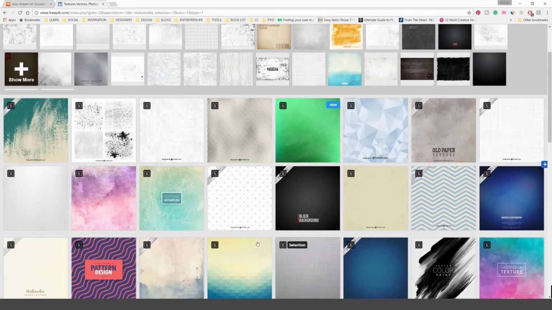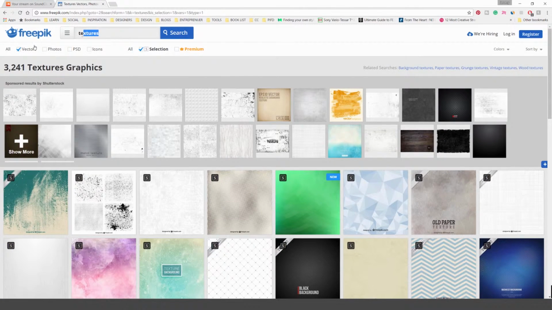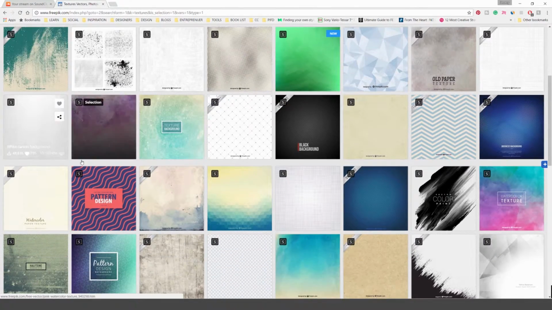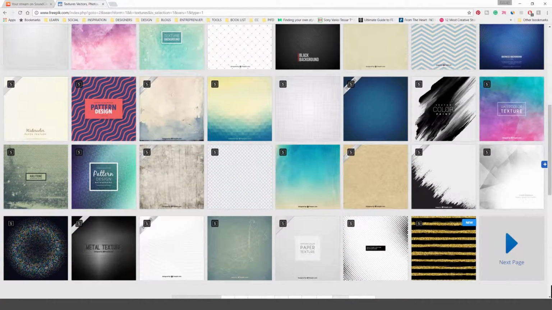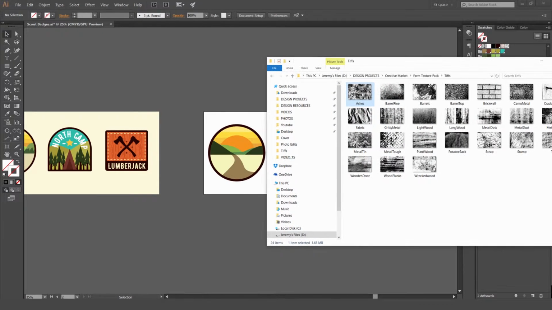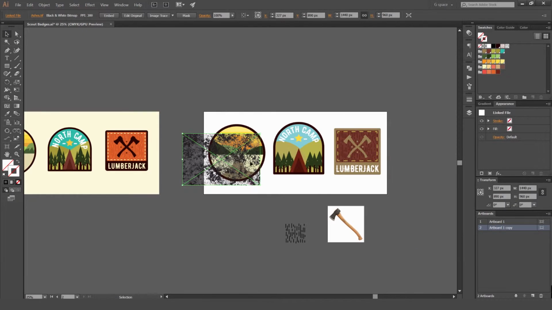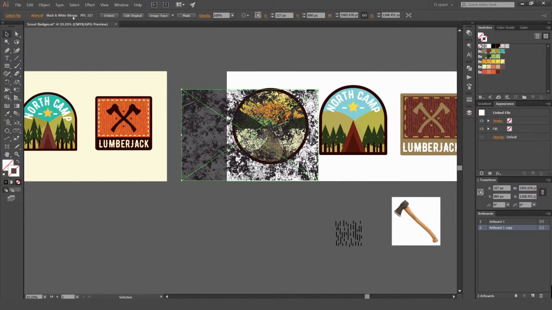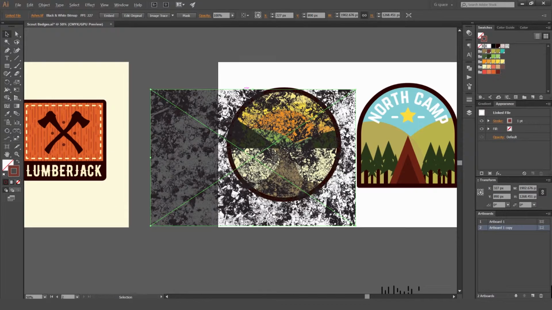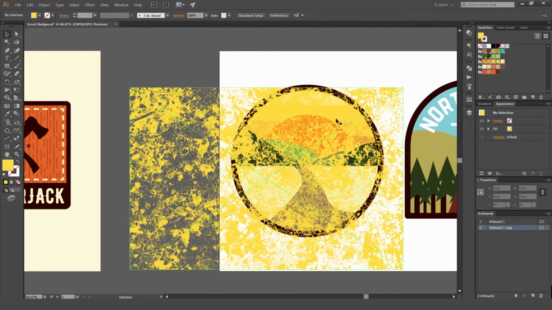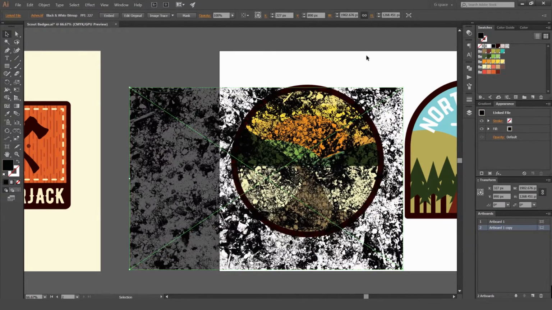You can also go to Freepik, and if you type in textures and click vectors, you'll get all these cool halftones, some grungy textures, and you can just use some of these. Once you have your texture, make sure you drag it in. I'm just going to drag this one in, and you can see it's a TIFF. What I usually do with TIFFs, it's pretty awesome, I can just change the color, and it's really easy to change the color, and I can get some nice effects. I'm just going to leave it black for now.